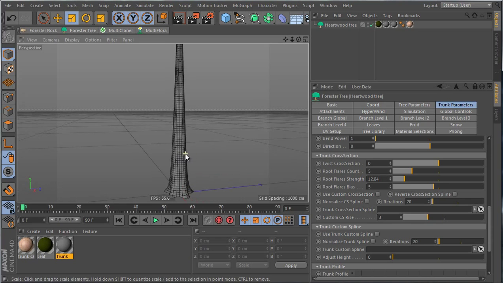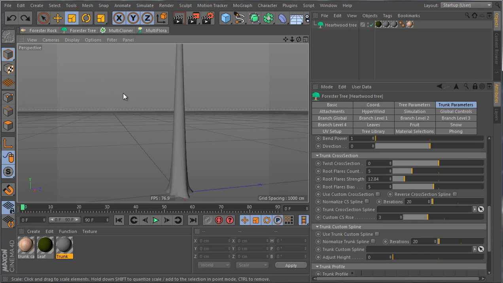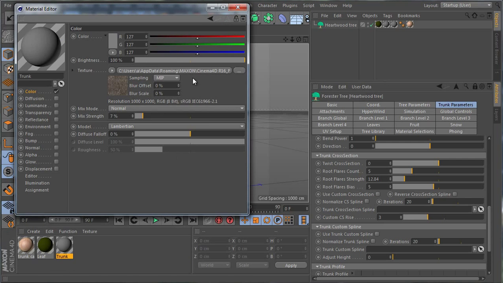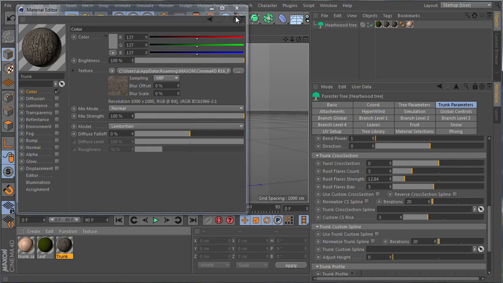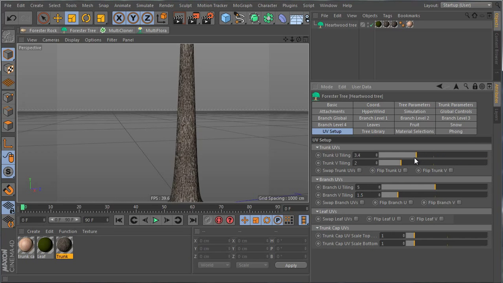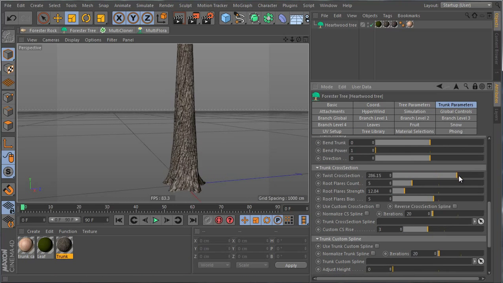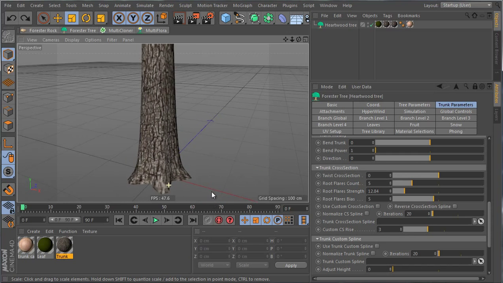Starting with the twist cross-section, which you have seen earlier, which is a very powerful feature, especially when combined with displacement. Of course, the actual texture will twist as well. So if I go back and show the texture in detail, here I'm going to reduce the tiling of that texture, say to 3 in U and 1 in V. Okay, so if I go back and twist the trunk, I see that the texture along with any deformation will be twisting as well.